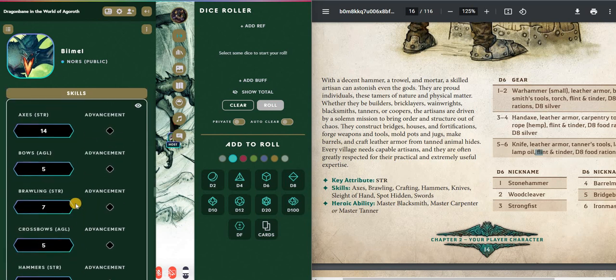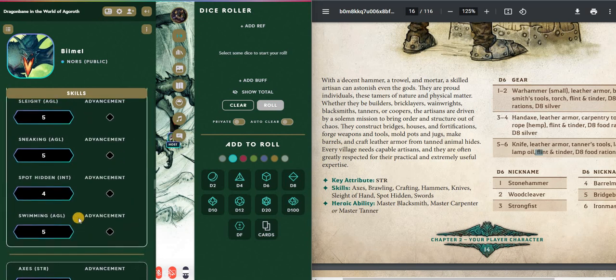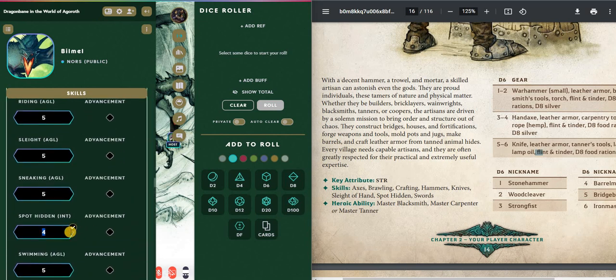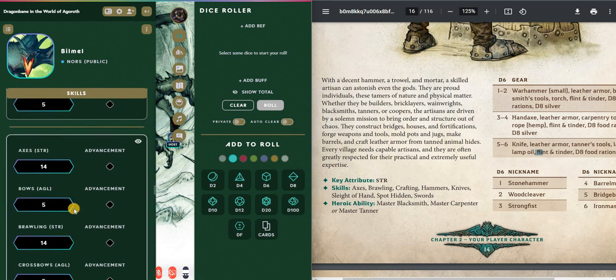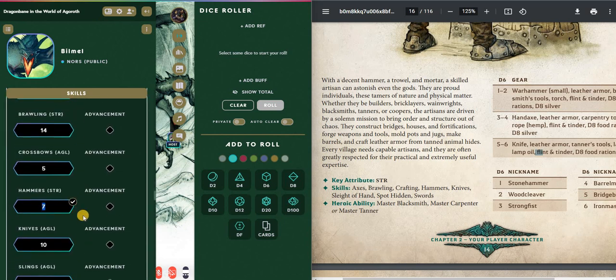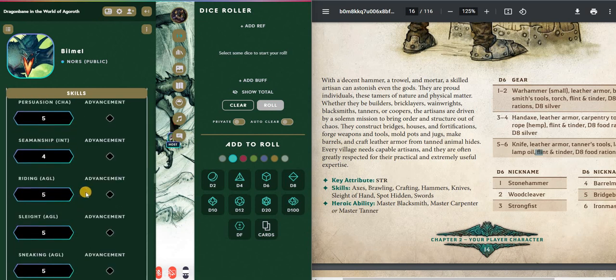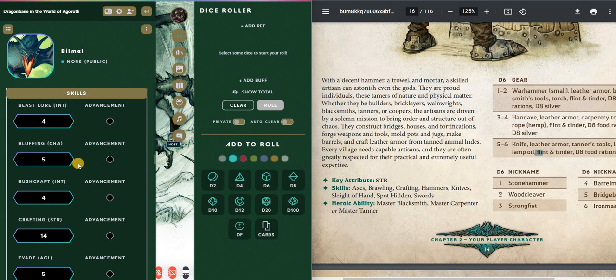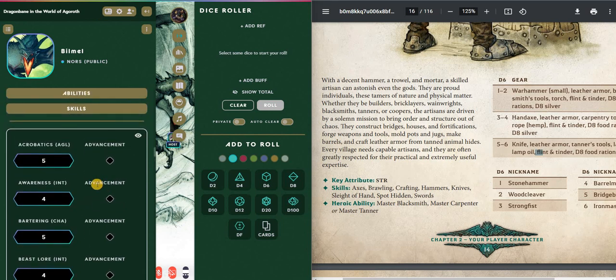Brawling. It's 14, so that's 4. Spot hidden, I'll bump up to 8. That's bad. That's 5. I guess hammers. A lot of attack-minded things, but okay, that's 6. Okay, so the rest are mine to choose. If any, I get 4 to choose from.